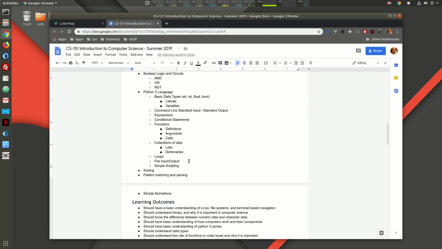Once we get through some of the basics of the language, we're going to move on to kind of what these programming languages can do. We're going to sort some things, sort data, which is a very common thing to do in almost every single computer system, computer software. Then we'll go into pattern matching and parsing.